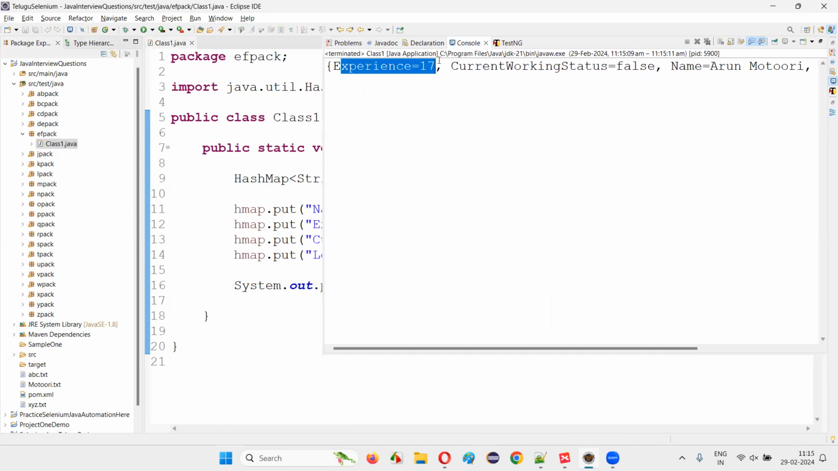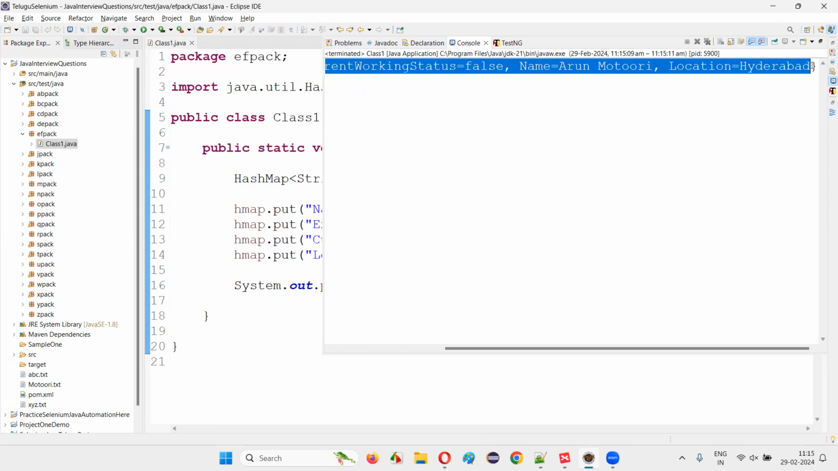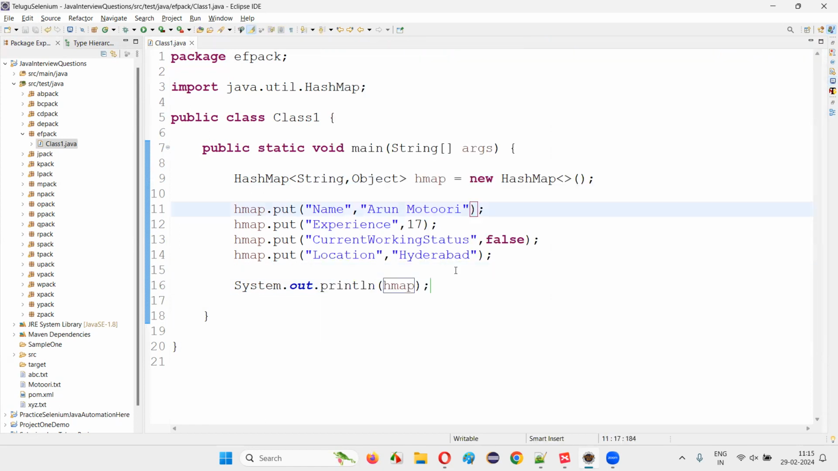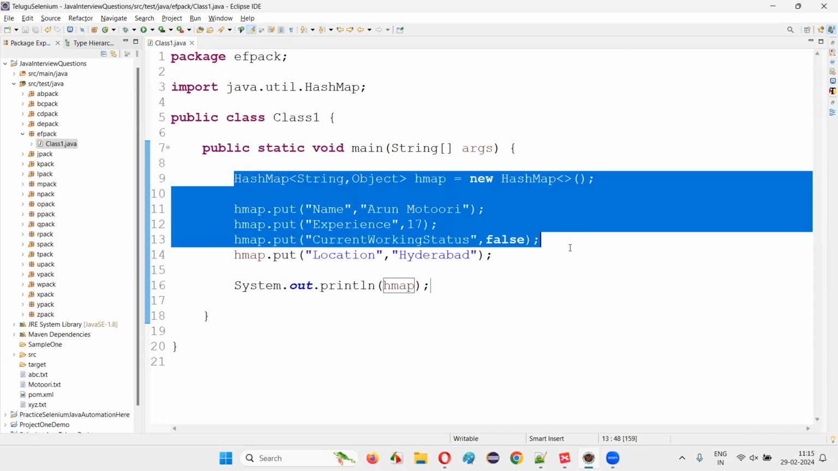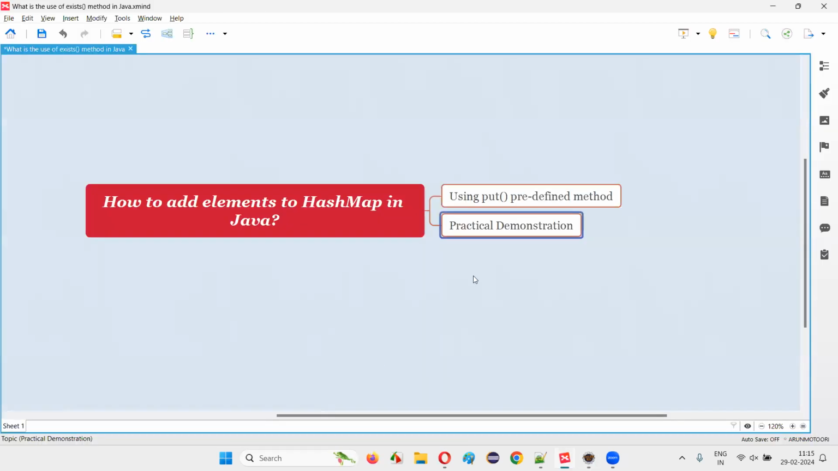So experience is equal to 17, current working status false, name is equal to Arun Moturi, and location is equal to Hyderabad. Like this, we can use put predefined method to add key value pair objects to this hash map in Java. So hope guys you got the answer for this question.